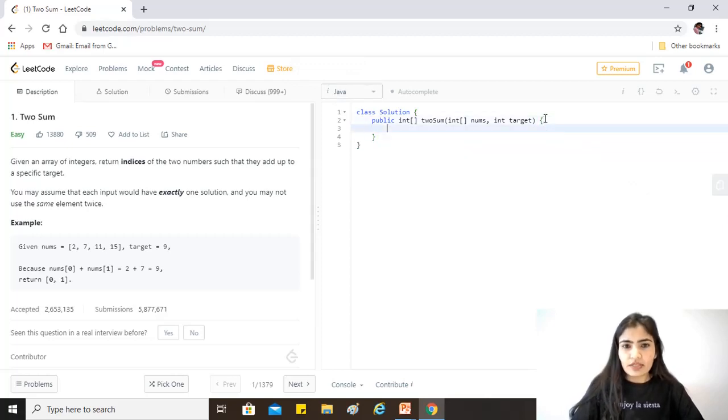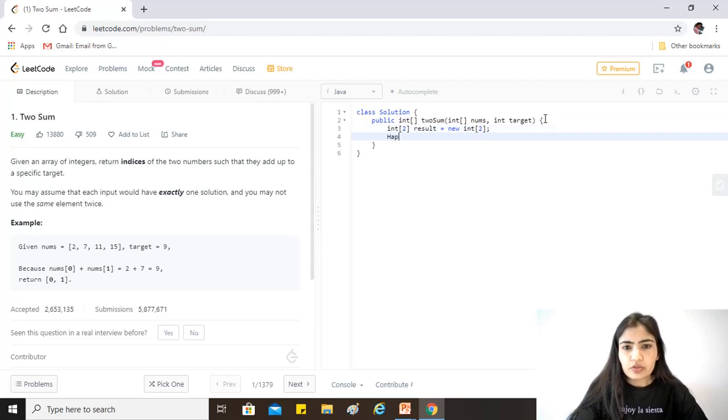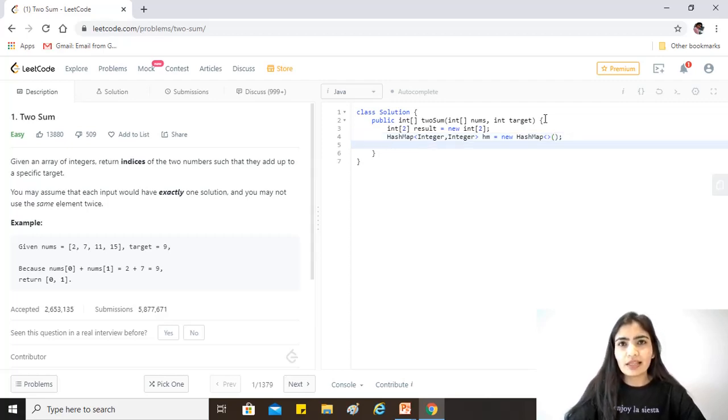So first things first, let's just create what we need to return from this, right? So we'll be returning an array of size 2. We also need a hash map as just discussed. So we create that. Integer map equals new HashMap.